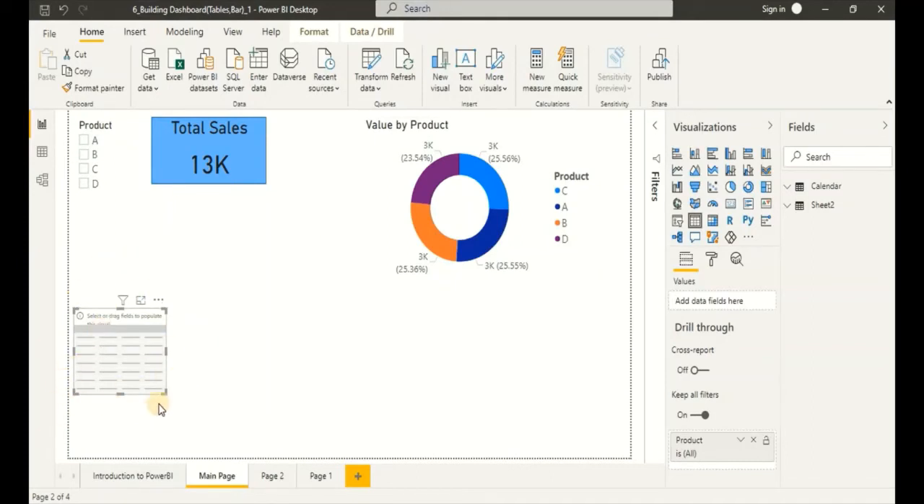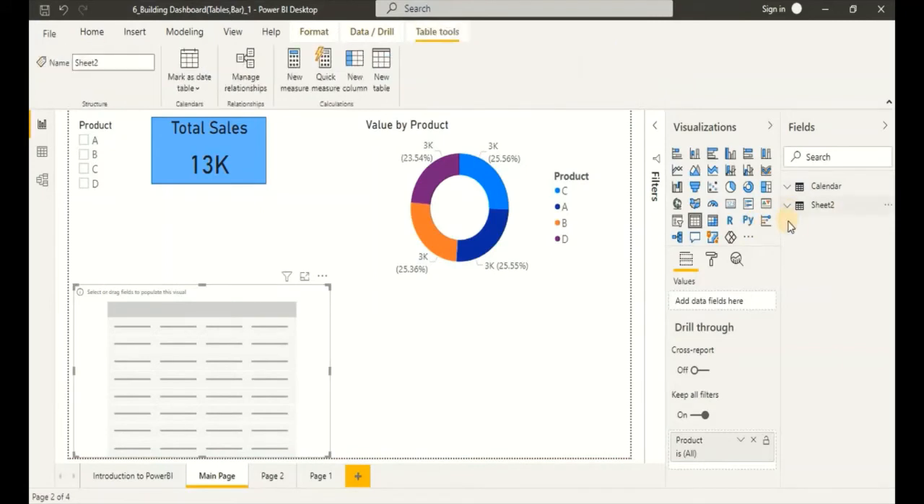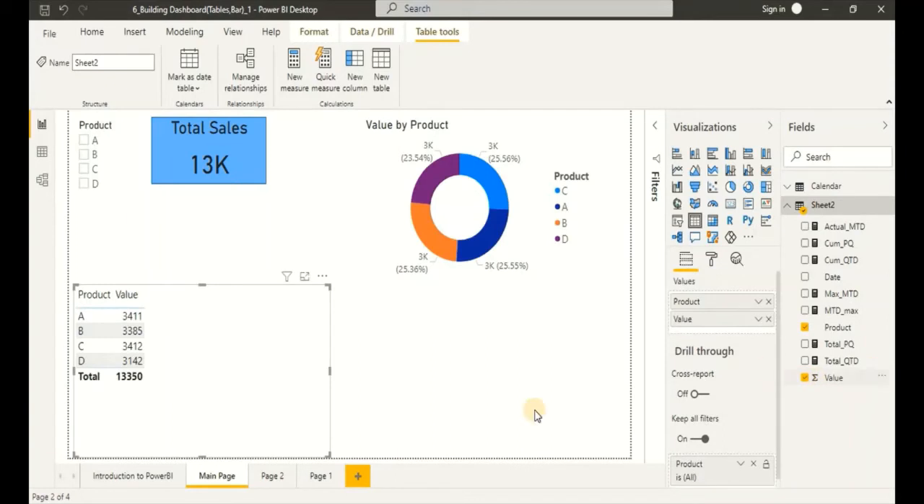Now let's expand this a little larger. Okay, let's make this a little larger here. Okay, just like this. Let's go to sheet 2 here. Let's hit on the drop down here. Okay, now let's check on the product here to add the product as a dimension into our table visual. Let's check on this. Next, let's check on our value checkbox here. Alright, let's check on this, and yep, we have the table created on our page.